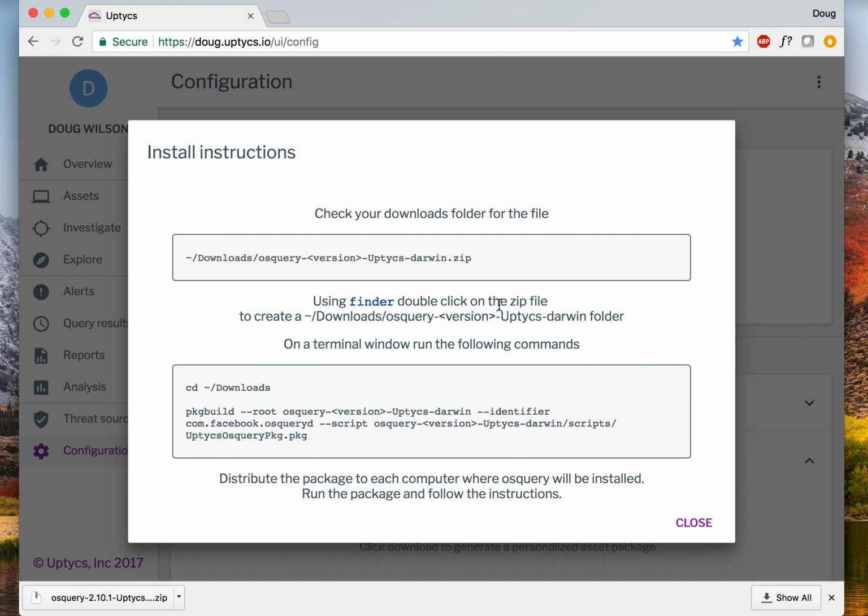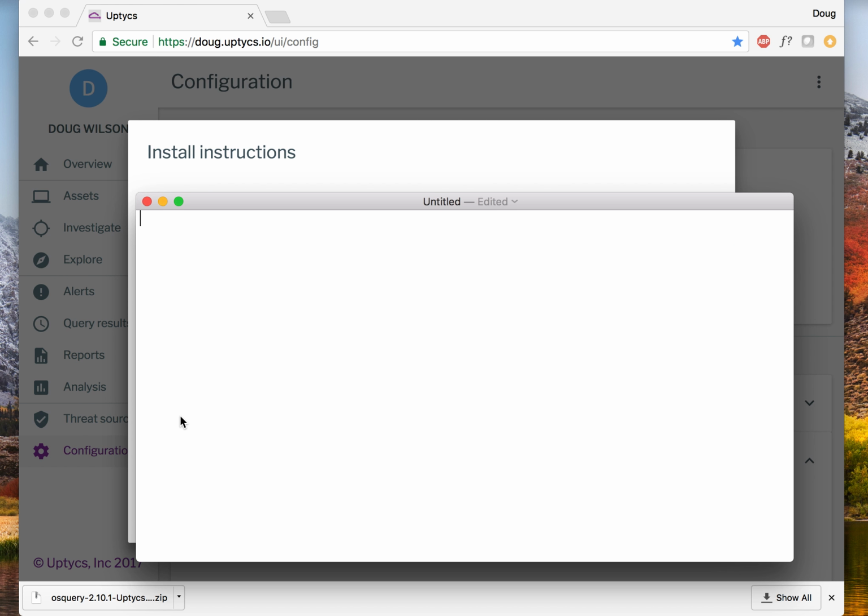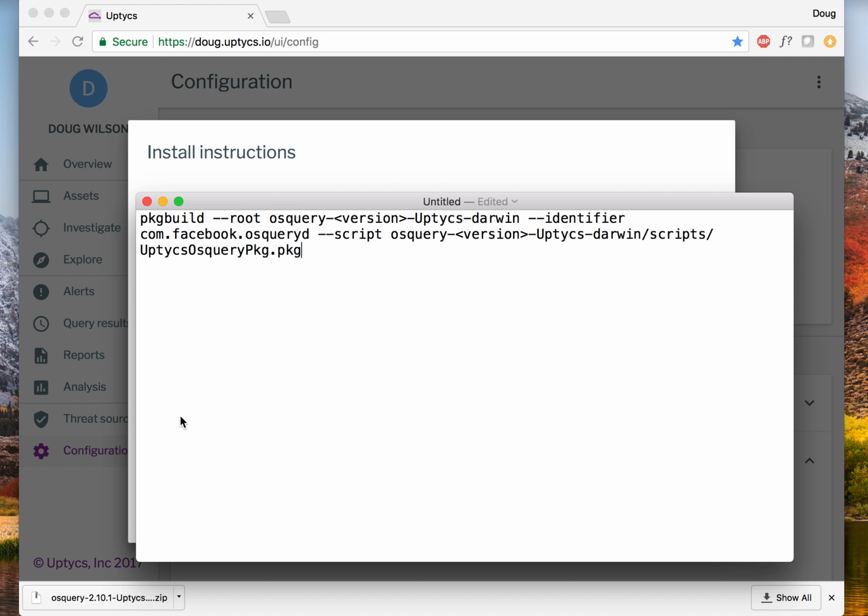And we have a few instructions here. So we're going to basically check our downloads folder to make sure that we have the file that just downloaded. We're going to double click that, and it's going to create a folder. And then using that terminal window, we're going to run some commands. I'm going to copy this last command into my text editor so I can customize it. I'm currently using TextEdit, which is also built into macOS, but this will work in any text editor of your choice. So right now we've got that.